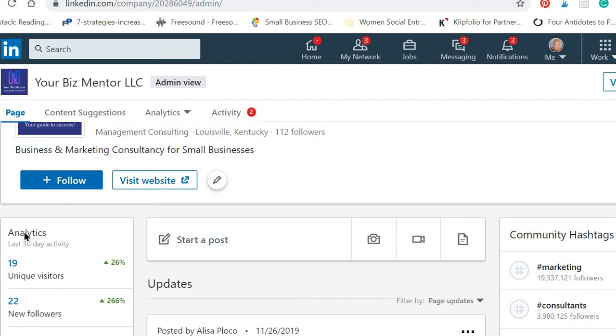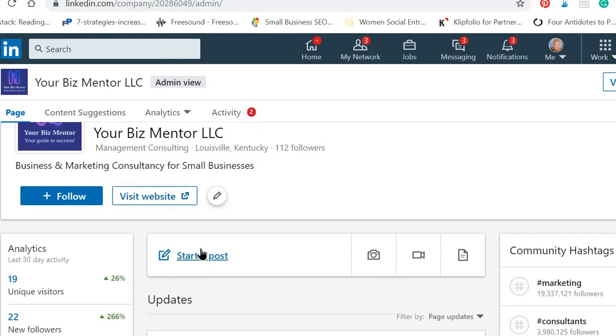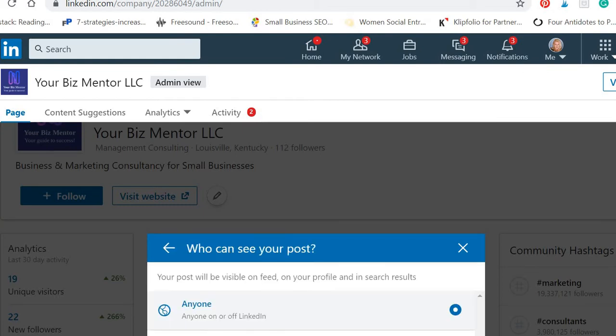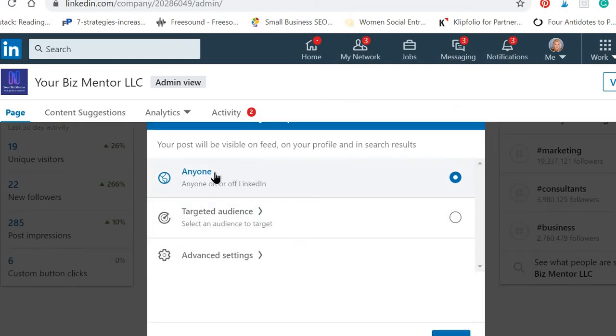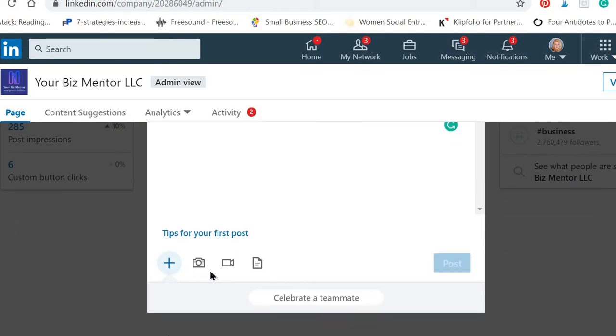So how to start a post on your company page? It's the same as on your personal profile. You can just click on start a post and then choose who can see it. I usually choose anyone and click on done, and then type here something, and then add an image or document or video.